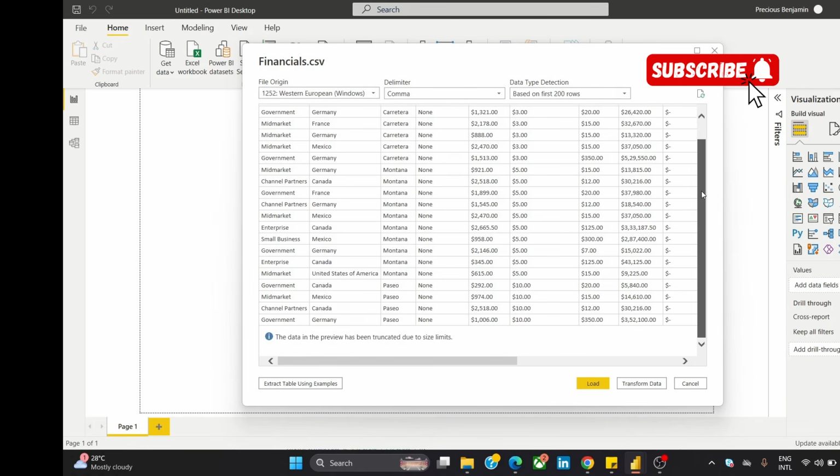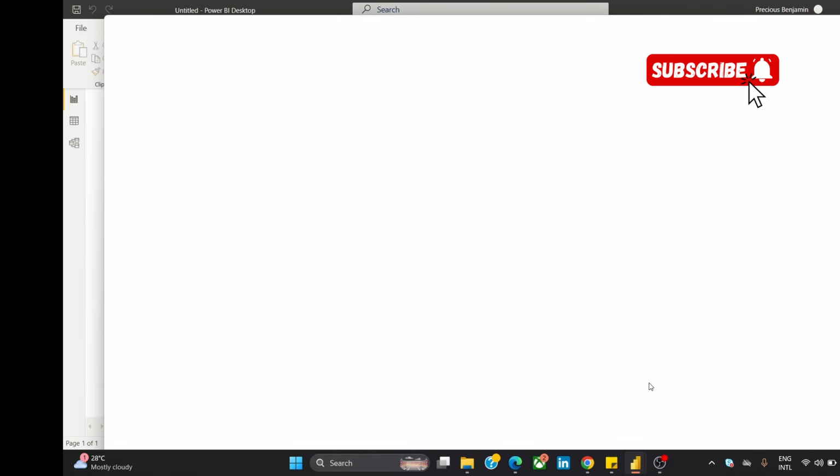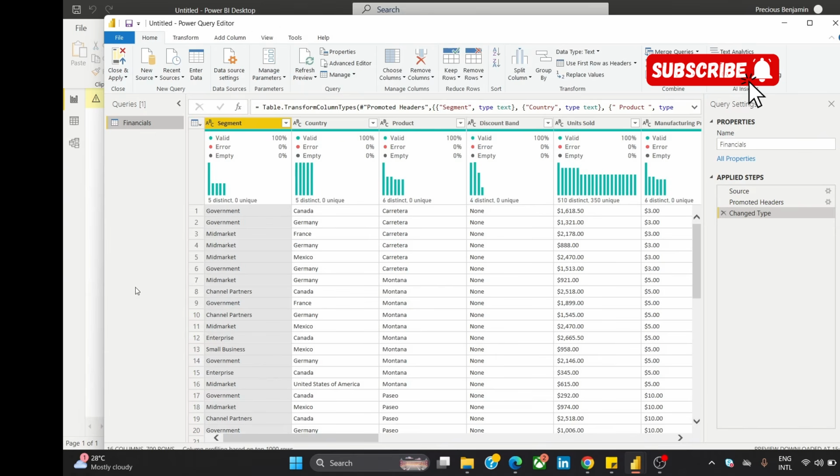Now, because we have data cleaning to perform on this data set, we will not go ahead to load this directly into Power BI. Instead, we are going to click on Transform Data to perform our data cleaning. Once we click on Transform Data, this takes us to our Power Query editor. The Power Query editor is actually where you perform all data cleaning and data preprocessing in Power BI.